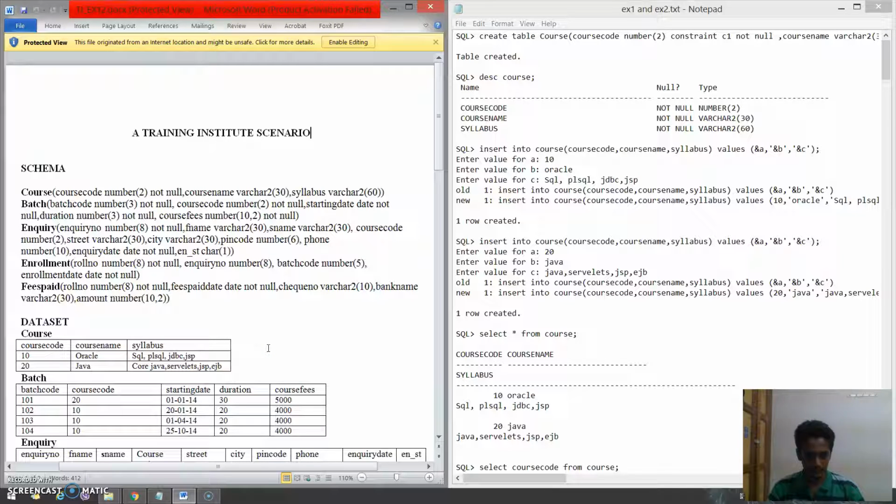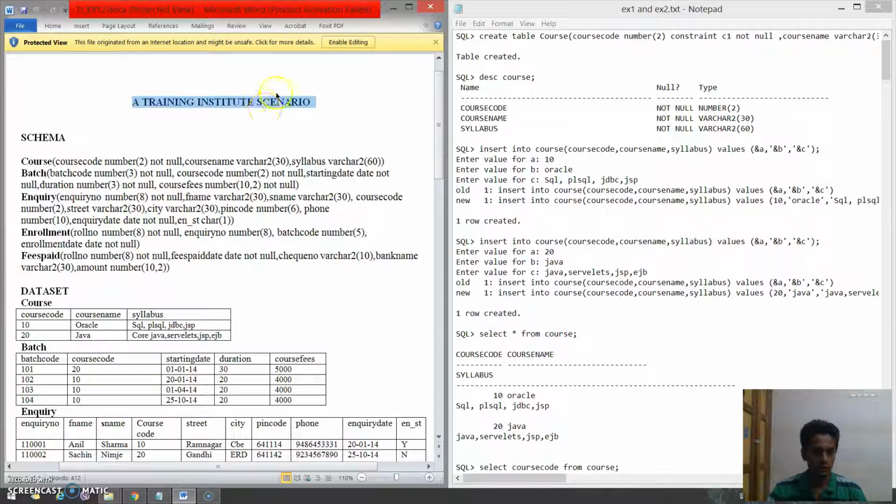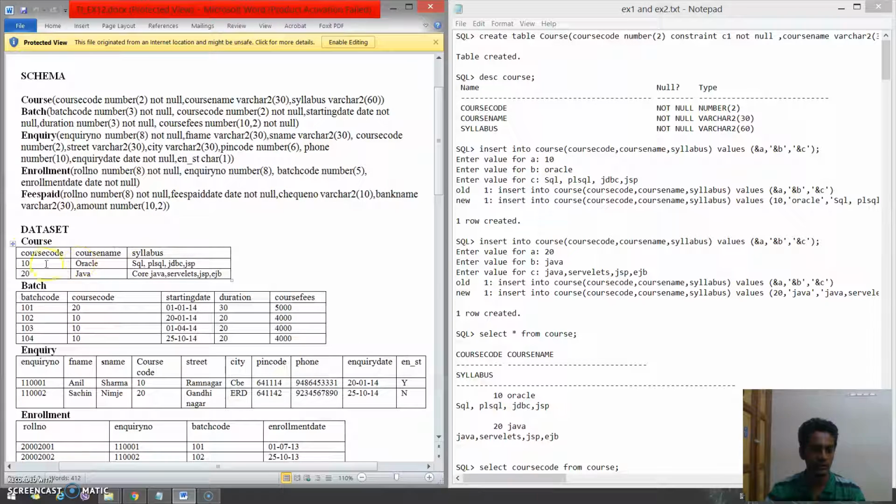My name is Nathan Daniel and today we'll be learning about database systems, how to create a course, like how to create a table via SQL, via the SQL command line. We're going to do a training institute scenario with a schema: course, batch, inquiry, enrollment, fees paid. These are all the table names, as you can see in black letters.